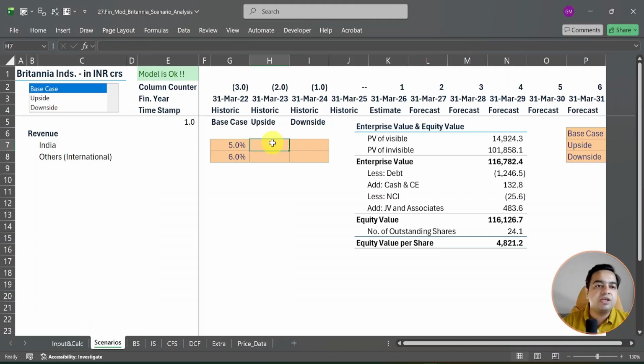And now I give some scenario numbers against revenue coming from India. So for upside, let's take it 6%. For downside, let's take it 4%. Others, upside, let's take it 7%. And downside, let's take it 5%.